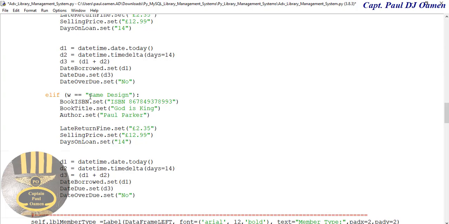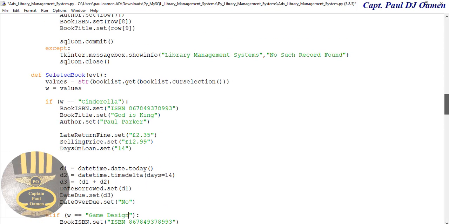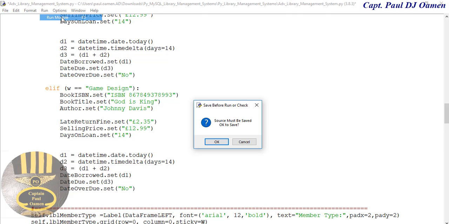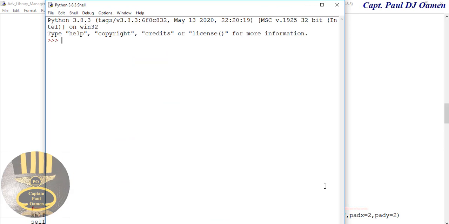Games design. Let's make sure it's properly indented. So I'm going to have to change the details of the names and so on as well. So we can just call that Johnny Davis. There. I still have to change more, but first things first, let's just try that out. Then I'm going to have to speed that up.